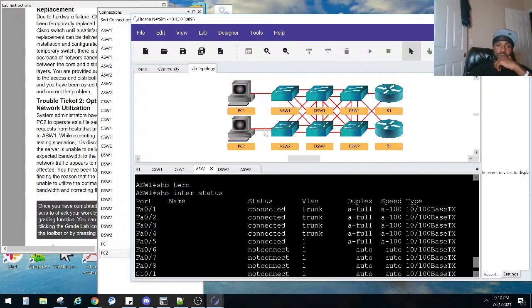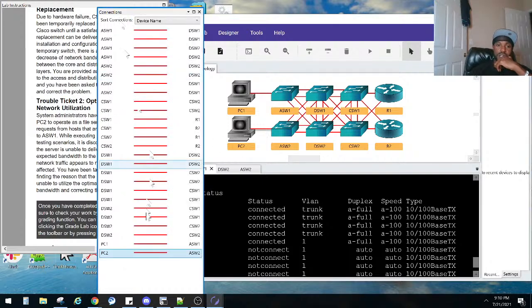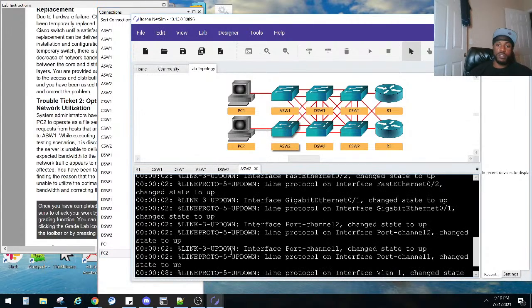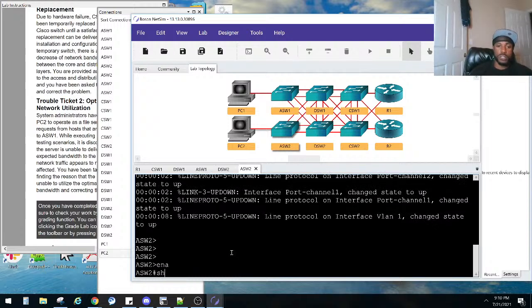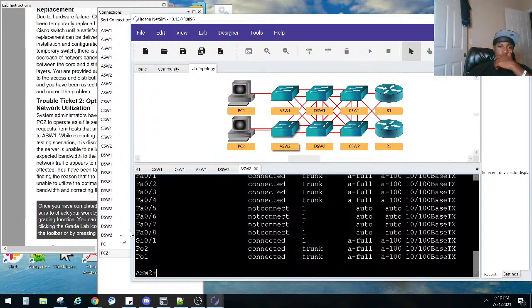What is this one in? PC2. PC2 is connected to Gi0/1, so that's a gigabit interface. On ASW2, enable, let's do a show interface status, and see Gi0/1 is connected and it's in VLAN 1. So that's fine as well. They're all in the same VLAN. That's good. Auto. So speed, duplex, and VLAN is fine.